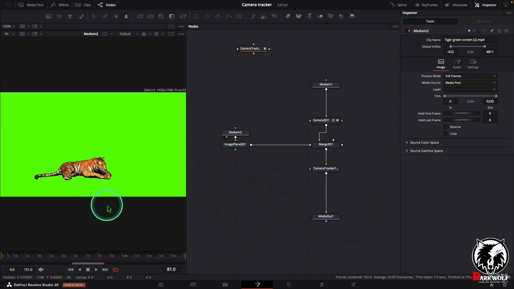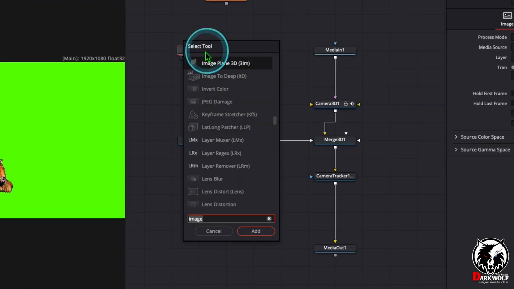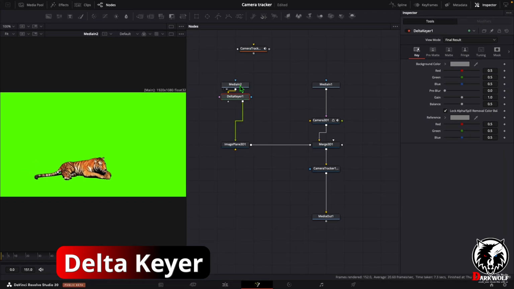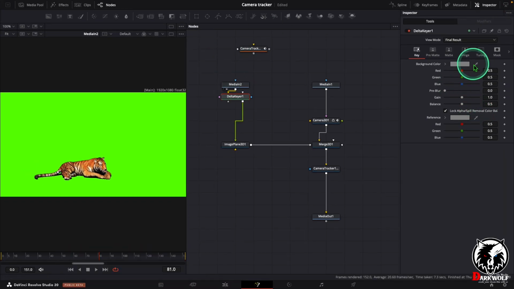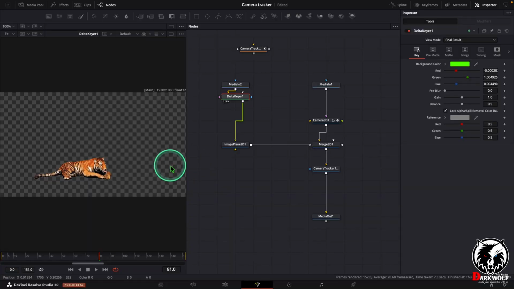Now I need to remove this green screen. For that, click on the green screen media. Now use the shortcut Shift Space. Here we can search Delta Keyer. Click that and add. Now go to the inspector. Here we can see eyedropper icon. Click that and hold. Then select the color we want to remove. Release the mouse button on the green part of the video. Now connect the Delta Keyer to our viewer or use the shortcut 2 on keyboard. Now you can see the green screen is removed.